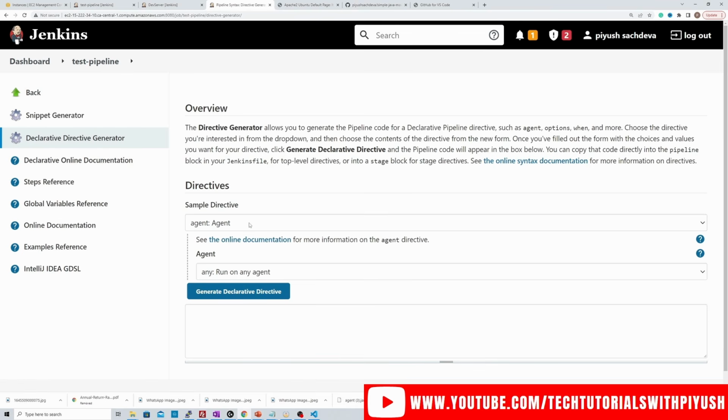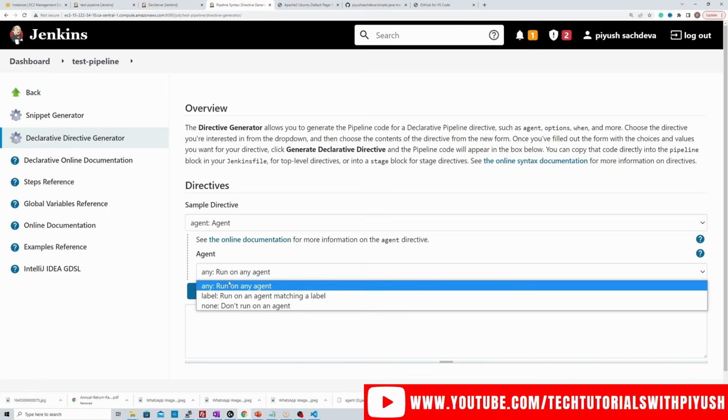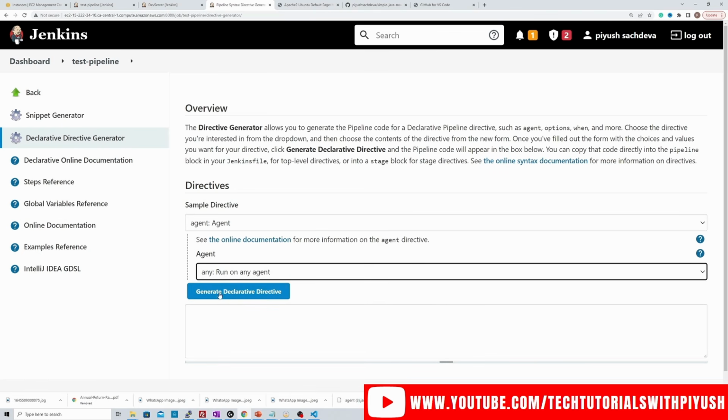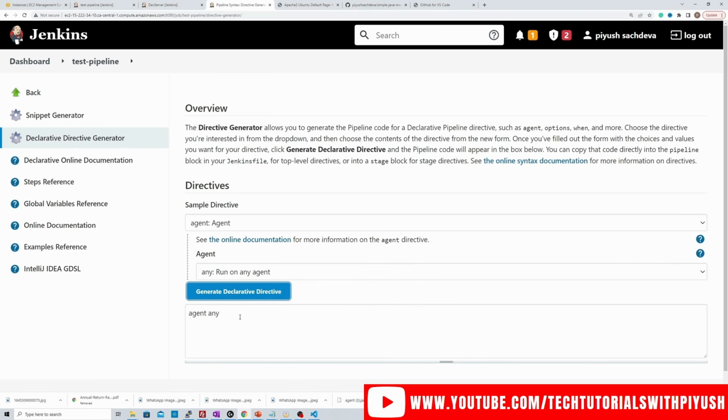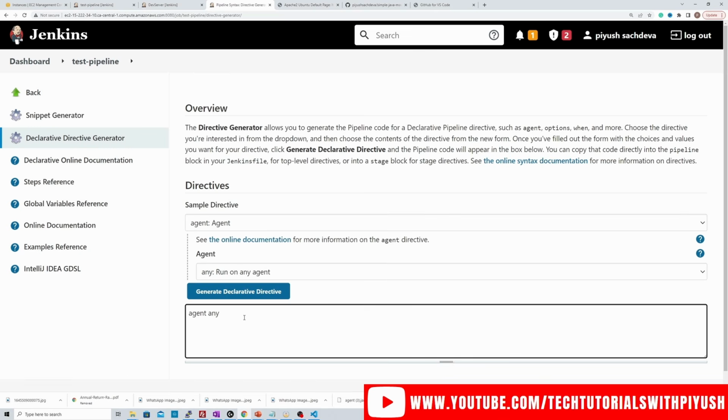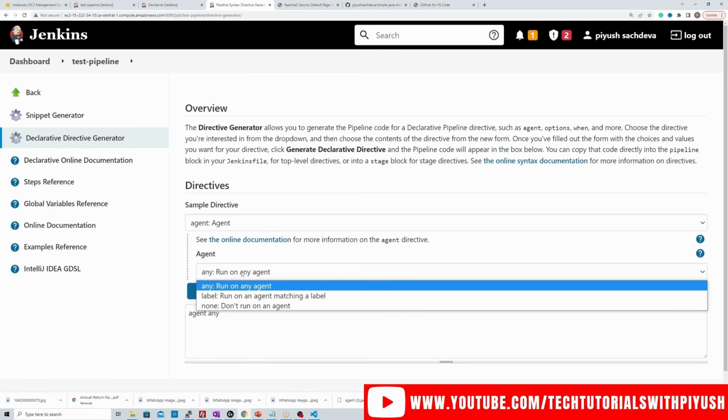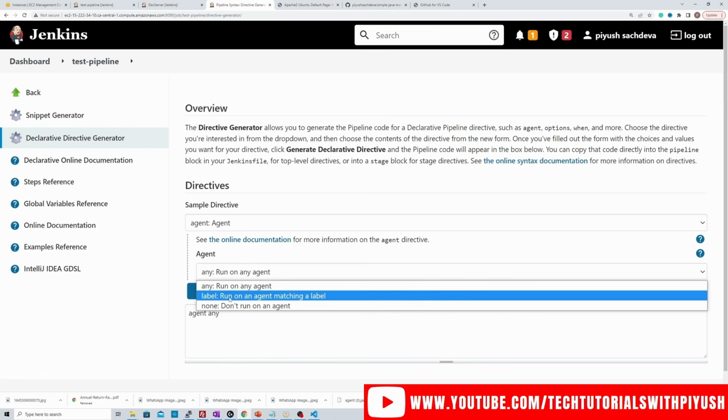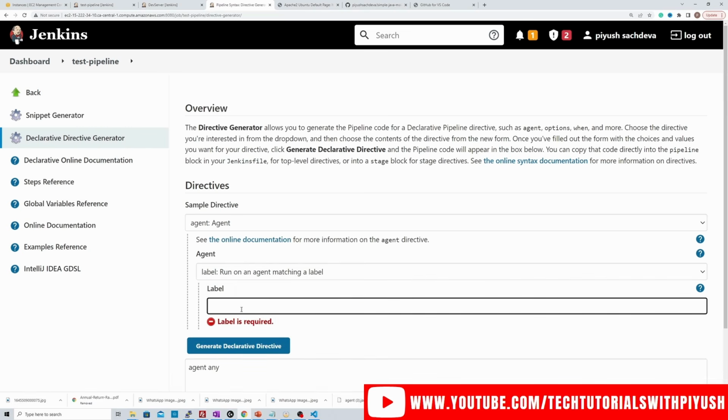So let's say we need to specify which agent to use when to execute a step. So earlier we did agent as any. So agent is the sample directive that we chose here, and type is run on any. And when I hit generate declarative directive, this is what we used already, right? But now we want it to run on a certain agent. So I'll hit over here, check the label, run on agent machine matching a label, and provide the label name.